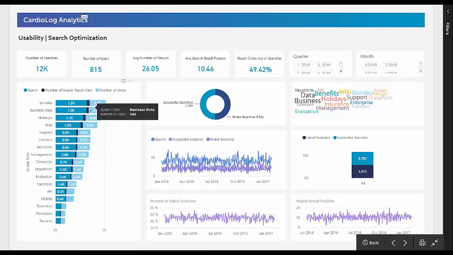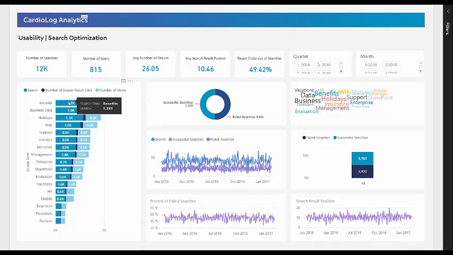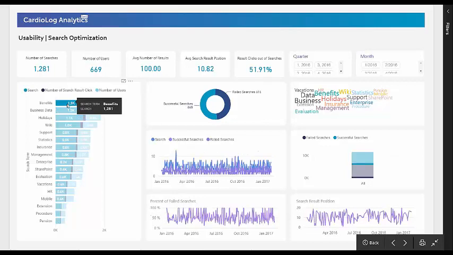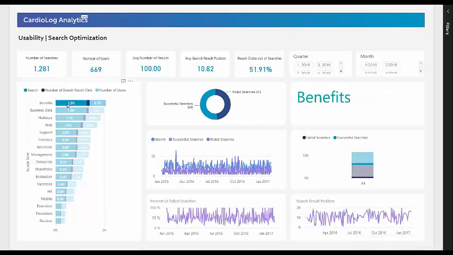So here's a bar graph, and we can see what our top search phrases were across the portal or even on a specific site. And already this gives us a lot of insight into what our users are actually looking for and what's really important for them. So if I click at the top here, for example, on benefits, I can see how many times the search phrase was searched, how many unique users actually searched for this phrase. And already this can help me understand how popular a search term item is.